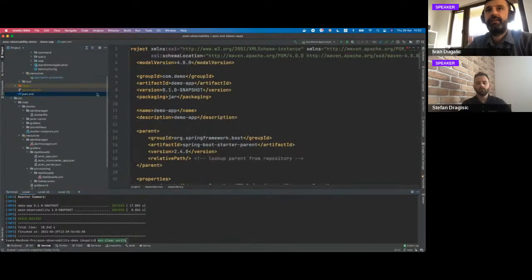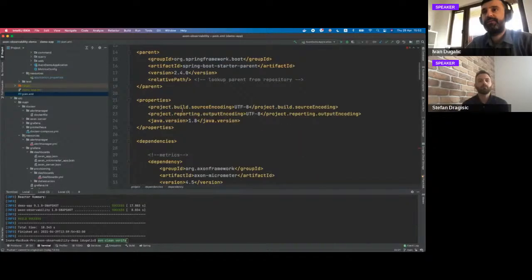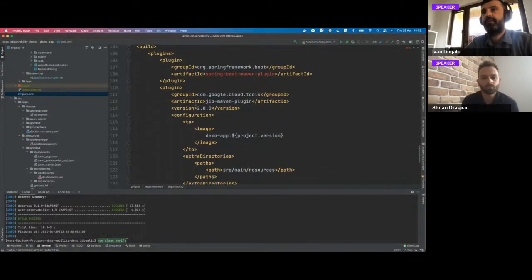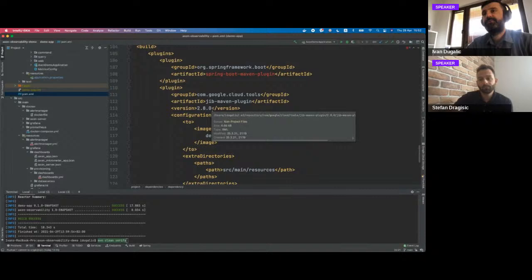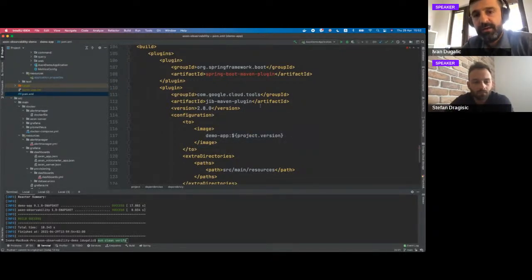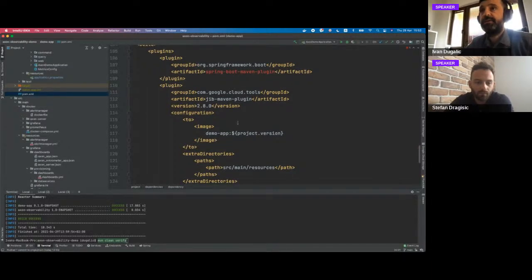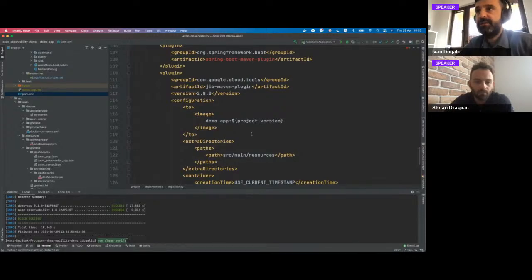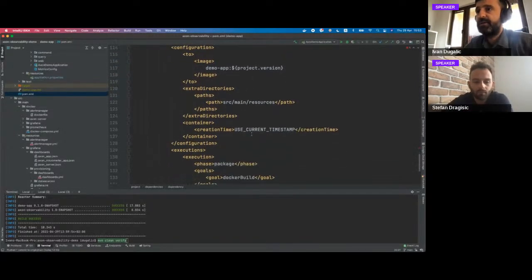So in the POM file, there is a Docker Git plugin. Here it is, and it's responsible for building the Docker image out of the source code. It will build a multi-layered image by using a distroless base image, which is very convenient. It doesn't have any shell, so be aware of that. If you really want to SSH there, you would be able to do that. This is for a good reason, because shells are kind of dangerous. If you have them in your Docker images, they're usually security holes.